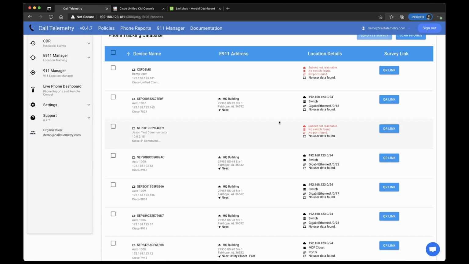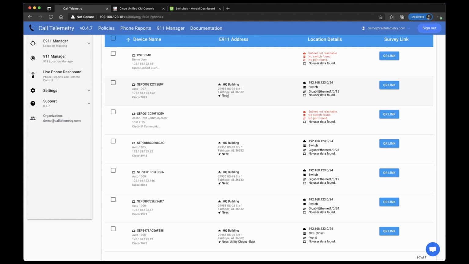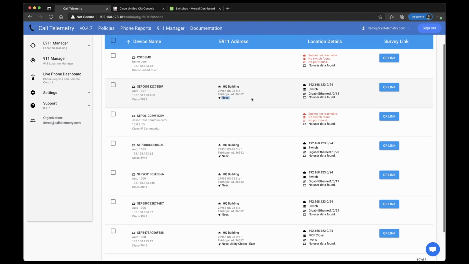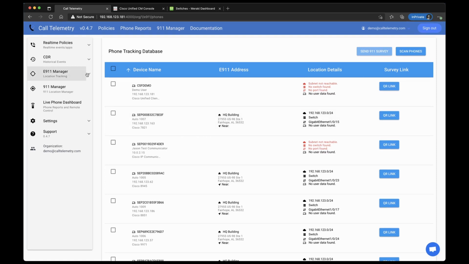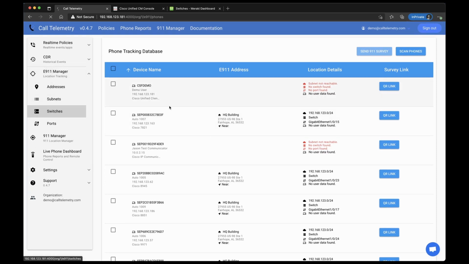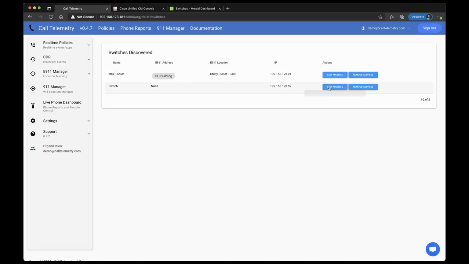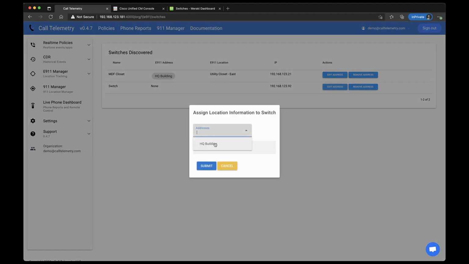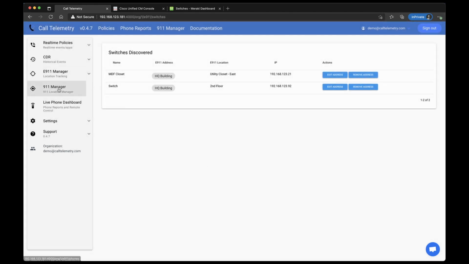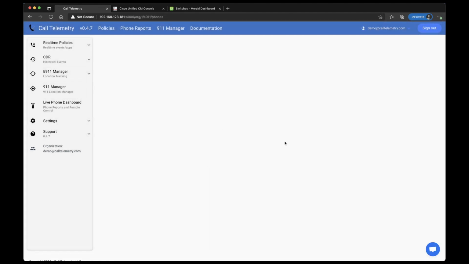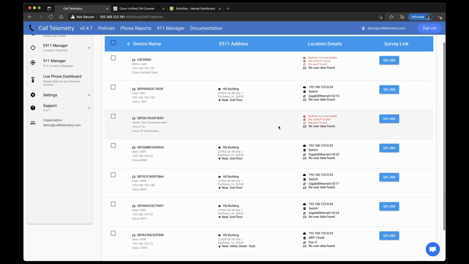It's looking pretty good. All right. We have the possibility to add a near indicator, but a subnet doesn't really give us enough information to do that. So let's go to switches and put an indicator on our switch. Let's go ahead and assign it to that address. And let's give it a location of the 2nd floor and then take a look at 911 manager. Perfect. Now we have lots of information to identify all of our callers.